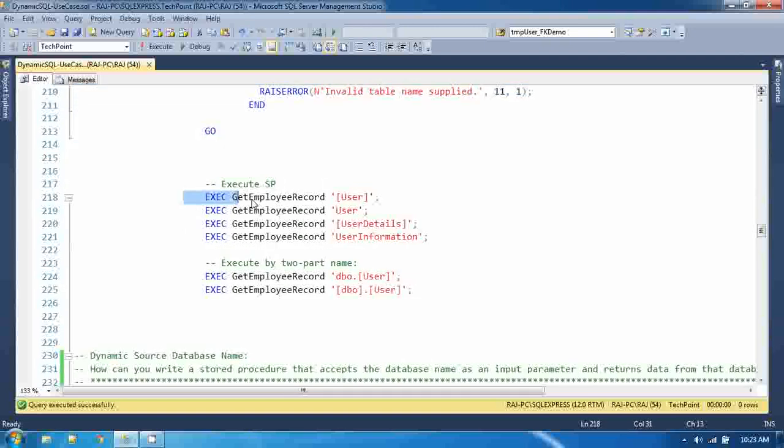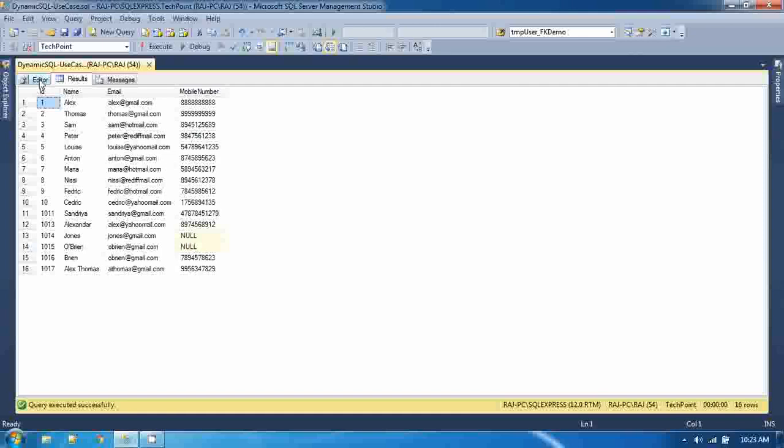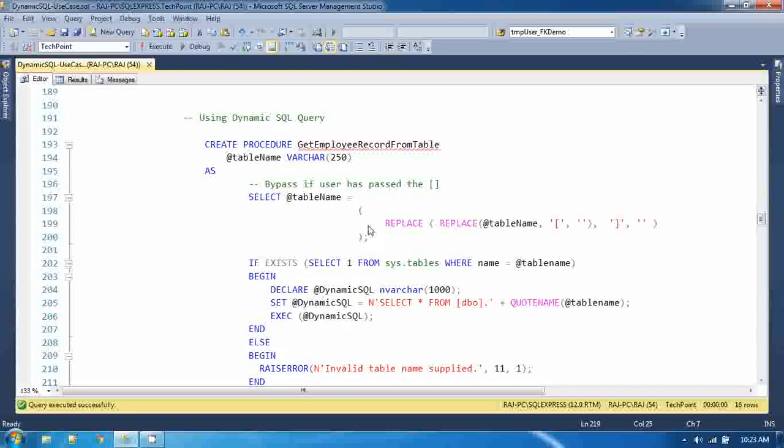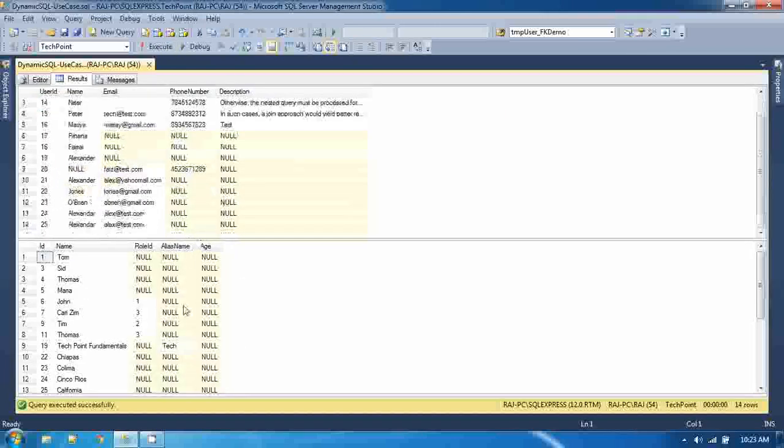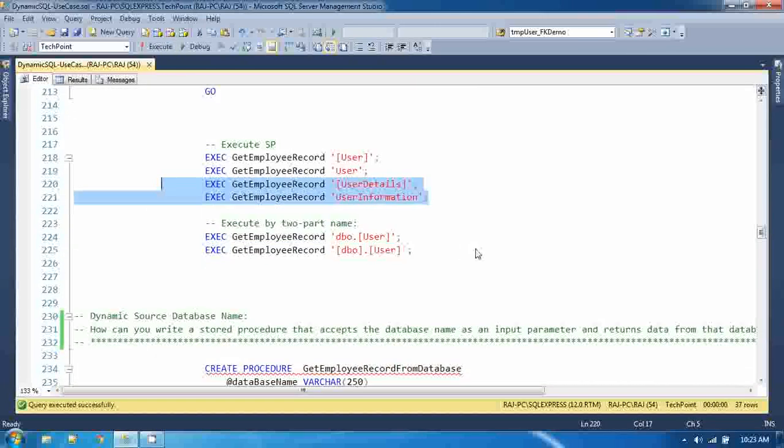Now see, I am executing this query, and if you see, I am using these brackets to pass the table name. We are getting the data, and in the second case I am not passing any bracket, still we are getting the data. This is only due to this statement where I have used the replace function. Similarly, you can use other tables as well to get the data. It will work for each and every table name.